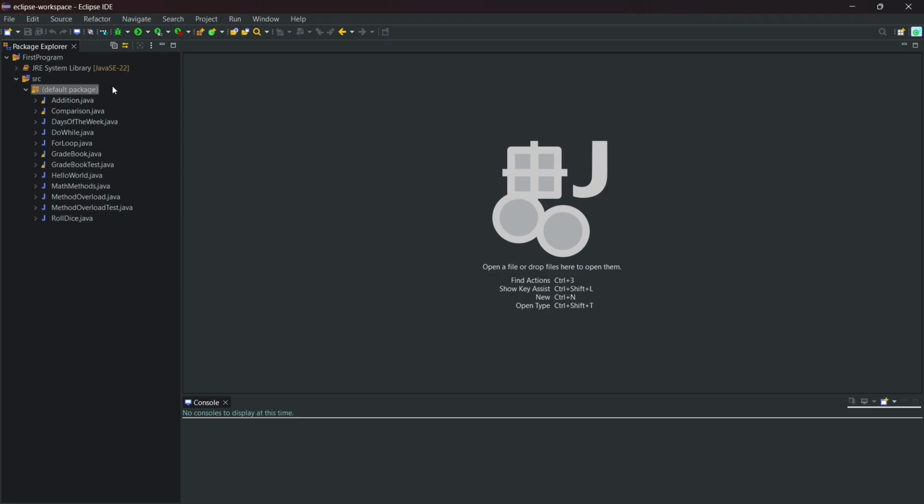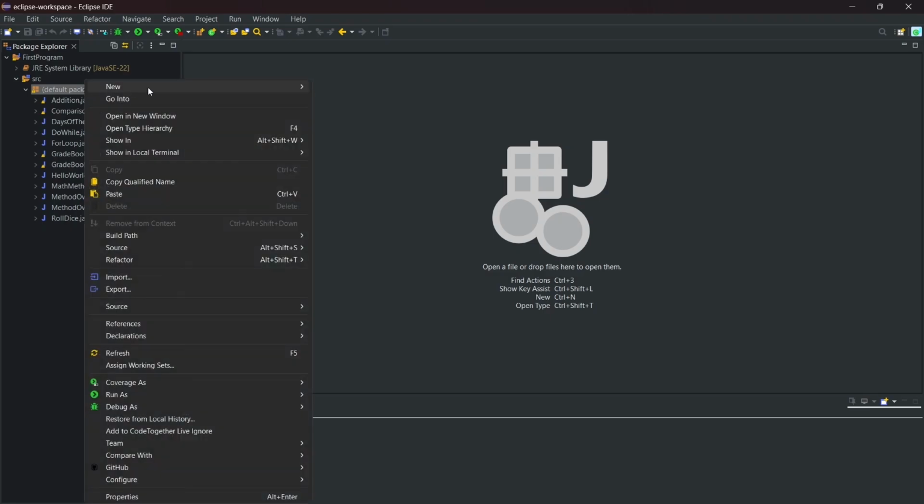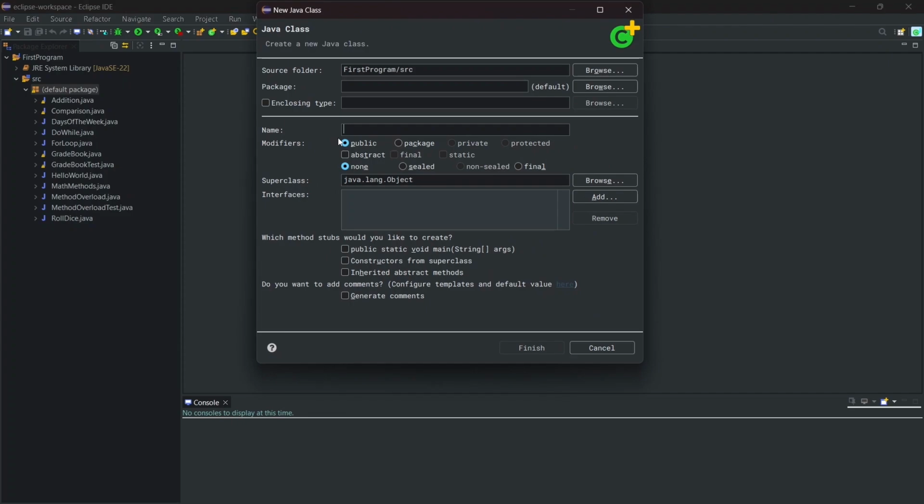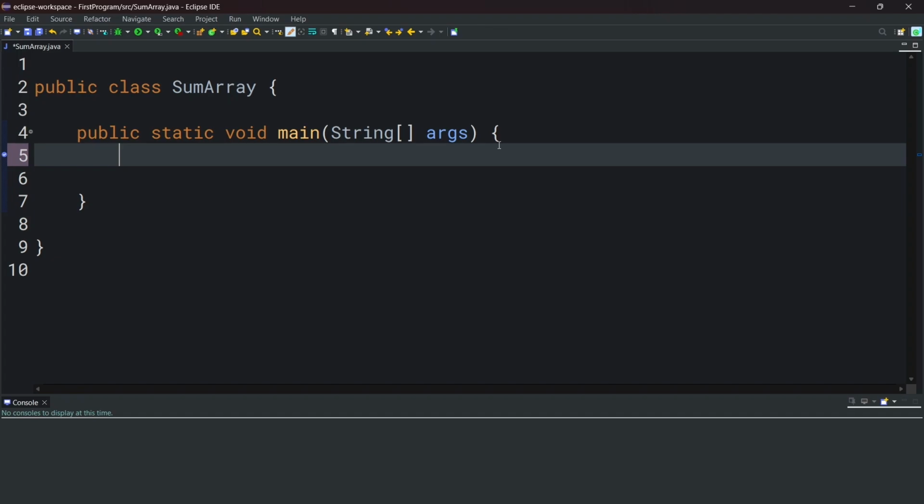Now to see arrays, we're going to create a new class. We're going to call it SumArray. And since we're going to be running this program, we're going to tick public static void main, and we're going to press on finish.